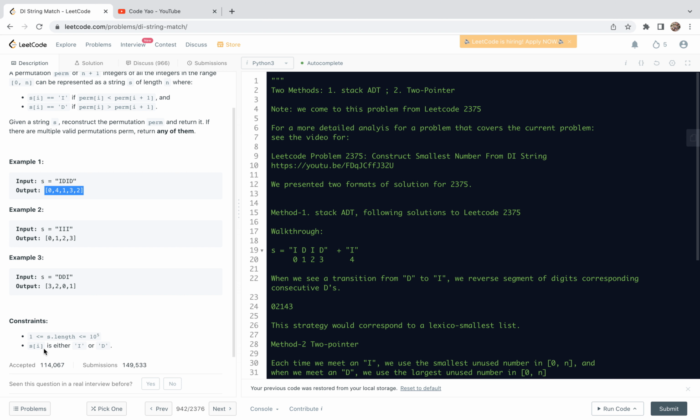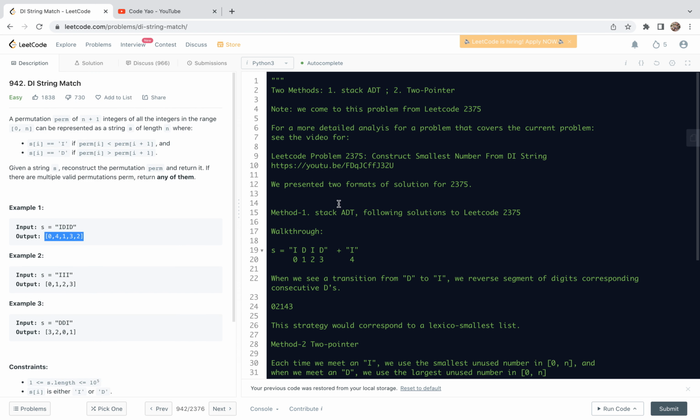Before we do the analysis, let's also look at the constraints. First, s is not empty, and s can have length up to 10 to the power 5, which is actually a decently large number. s[i] is either I or D, meaning increasing or decreasing. With that said, let's look at the methods we're going to present.